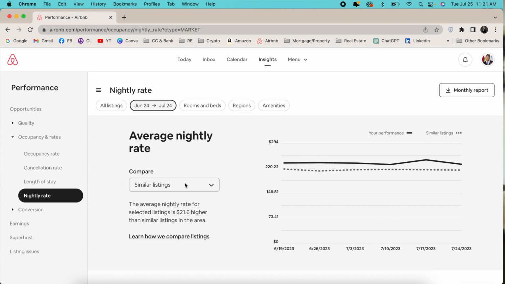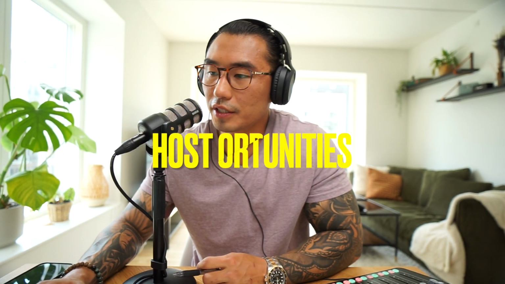So you'll see here, what Airbnb is doing is comparing other similar listings in the area to that of yours. Here you see the average nightly rate for the selected listings is $21 higher than similar listings in the area. So my performance here is that I'm getting a little bit more compared to similar listings in my area, which is great. The next feature is called opportunities to improve.